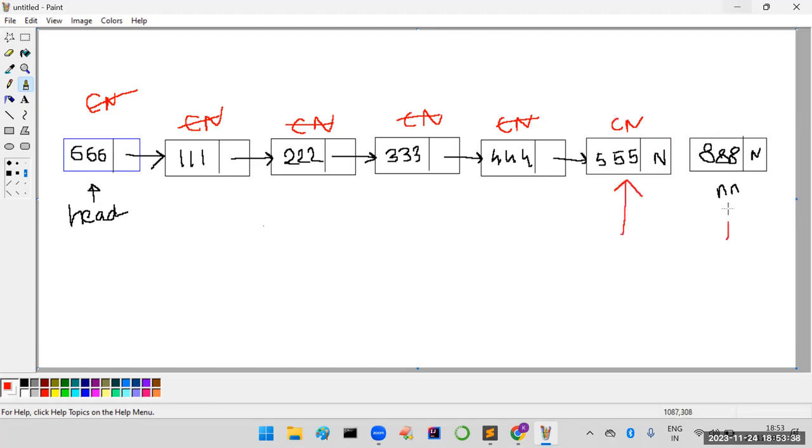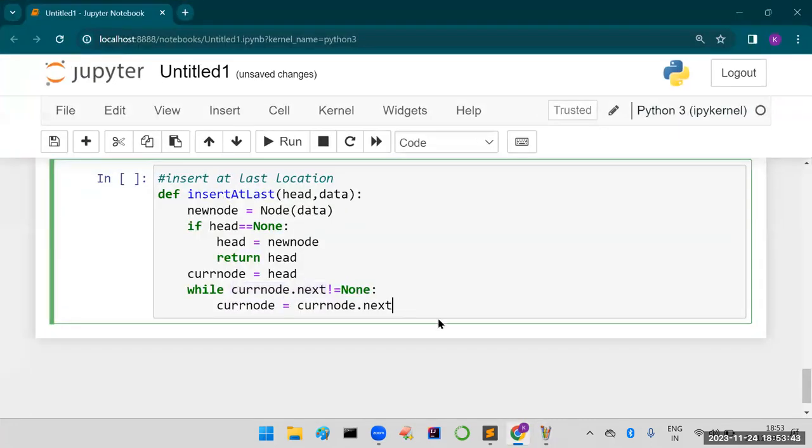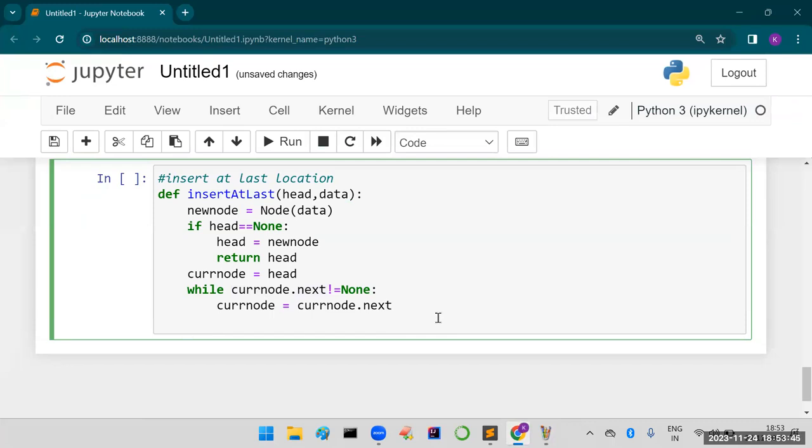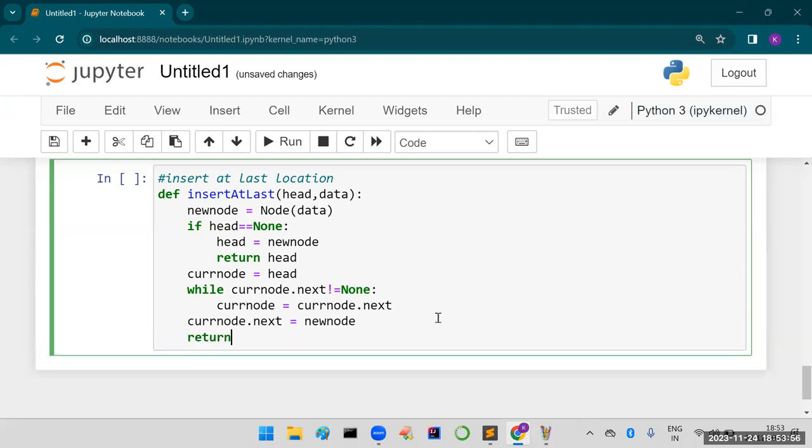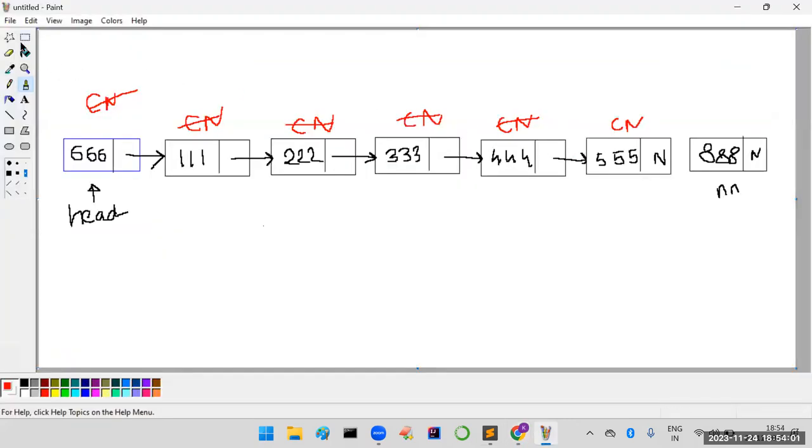We have a name for this node, and we have a name for this node. These two nodes we have to connect now, right? So I will come out of the while. Then current node is there, right? Its next field is pointing to new node, and I am going to return that head. So current node is nothing but 555. Its next node was previously null. Now it is pointing to this particular node. Okay, and we are going to return this head so that the total list will become like this.